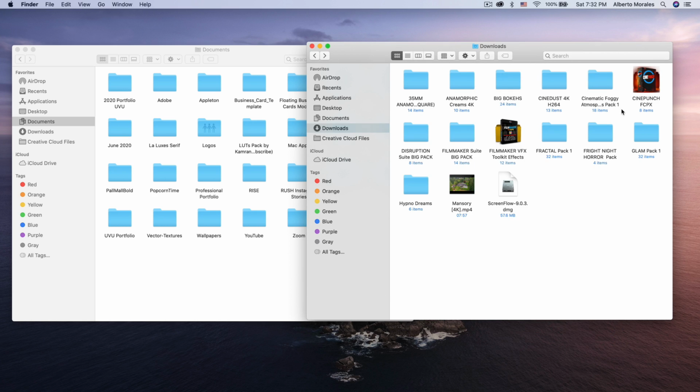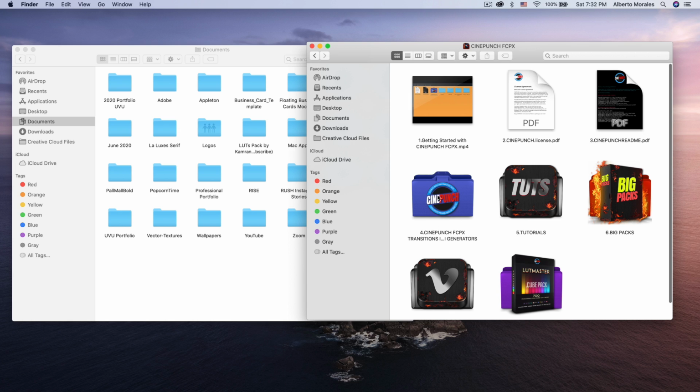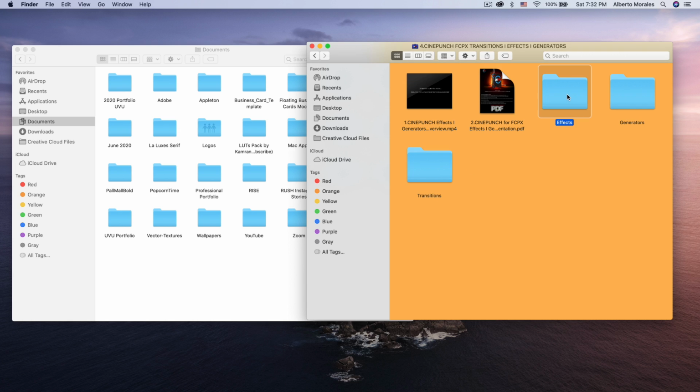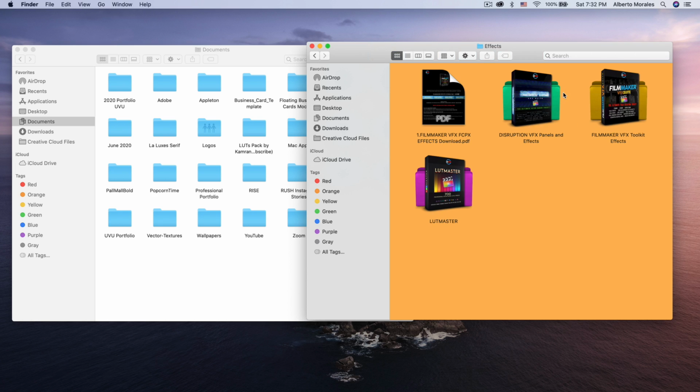So what you want to do first is go into the Cinepunch for Final Cut Pro 10, and you want to open that, and you want to go into this purple folder, open that one, and you're going to have 3 folders: effects, generators, and transitions. What you want to do is go into the effects here, and now you're going to have 3 or 4 different folders. You're going to have one with the tutorial.